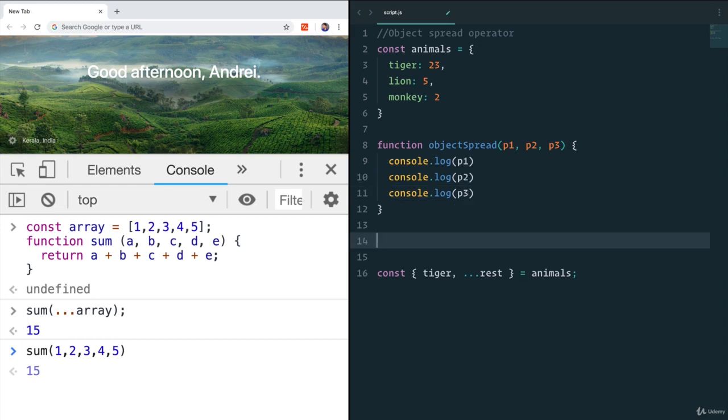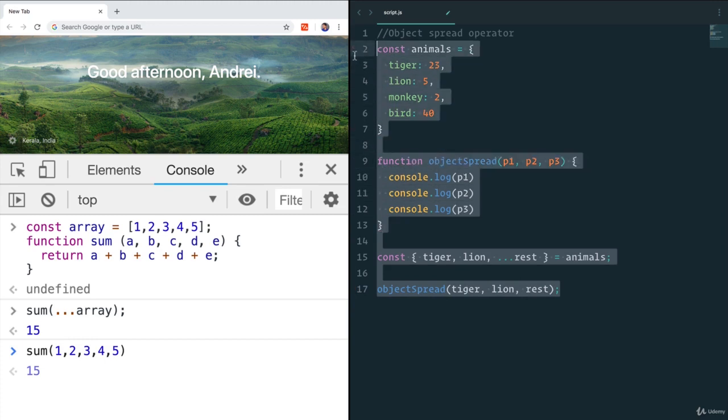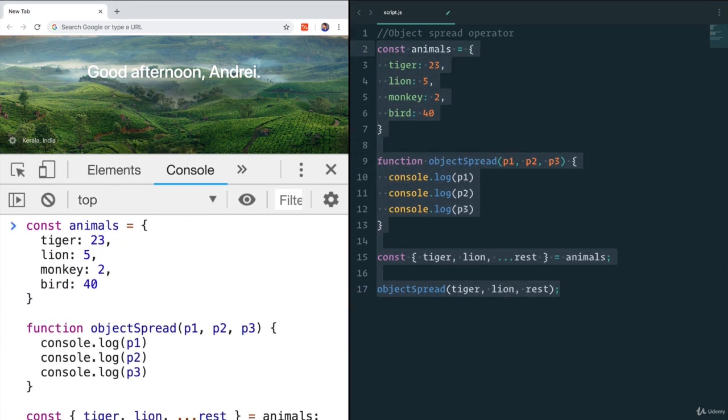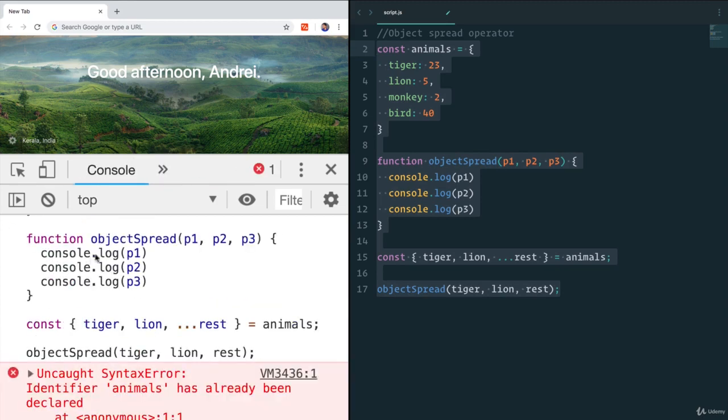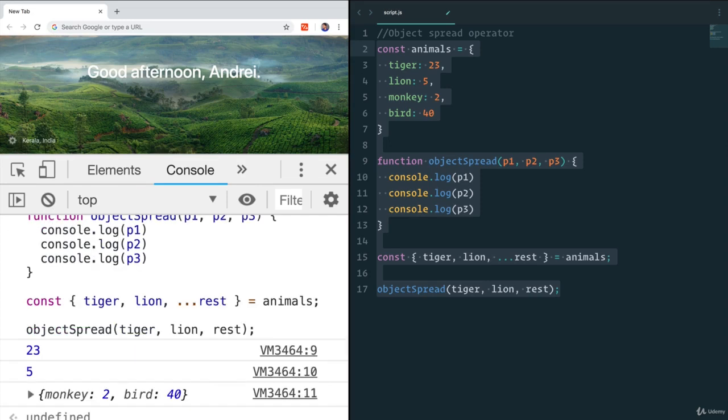If I run this function saying objectSpread, and let's bring this down here, and we'll give it tiger, rest, and actually let's add one more here. Let's add bird, that is 40, that's an old bird, and we'll take out lion here. So if I do tiger, lion, rest here, and I run this function, let's see what happens. Press enter. Oh, I gotta refresh this so that it sees the variables as new variables.